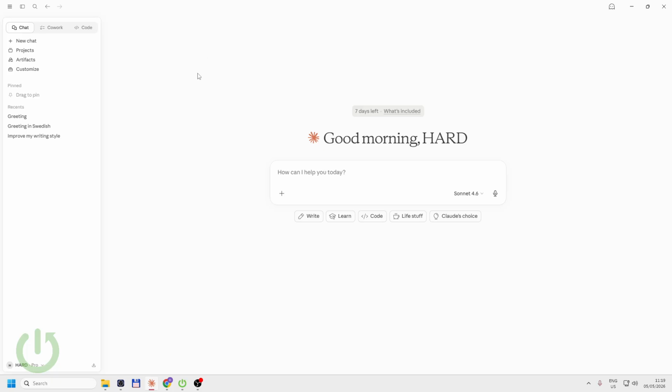In order to do it, first of all you have to see this sidebar on the left. Here we have three options. First one is chat, second one is Cowork that we will use in this video. The third one is code that we will talk about I think in future videos.